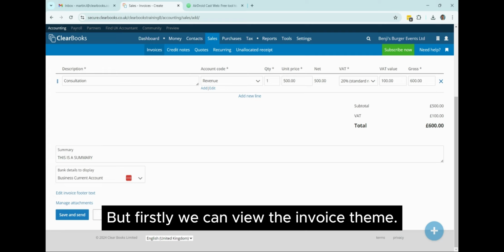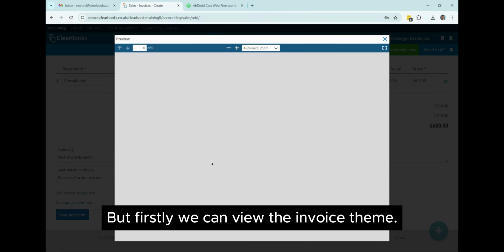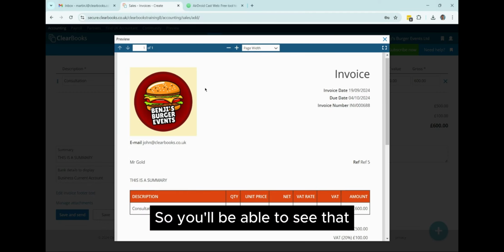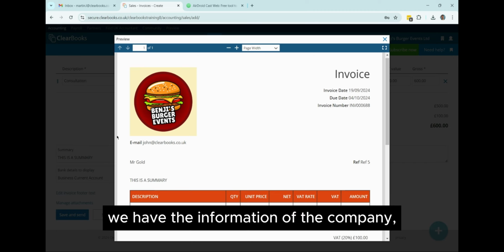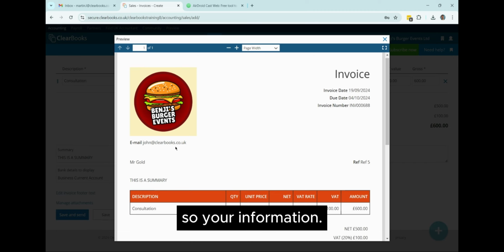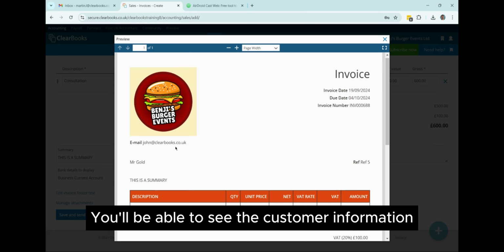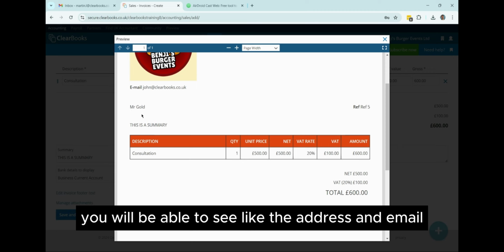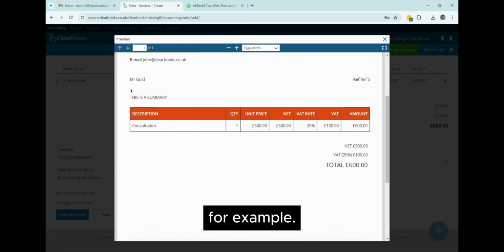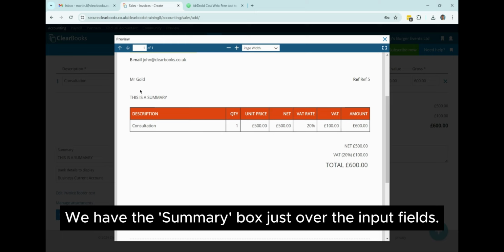But firstly, we can view the invoice theme. So you'll be able to see that the logo is on the top left-hand side of the invoice. We have the information of the company, so your information. You'll be able to see the customer information, and the more information that you put in there, you will be able to see like the address and email, for example. We have the summary box just over the input fields.